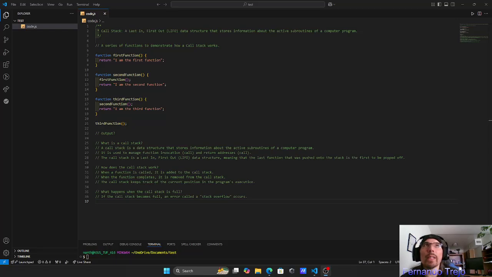Hello, today's recording is about the call stack. So the call stack is a data structure and it has a last in, first out approach. We'll get more into depth with that, and it stores information about active subroutines of a computer program. And it's very fundamental to understanding how programming languages work and how programs are executed.